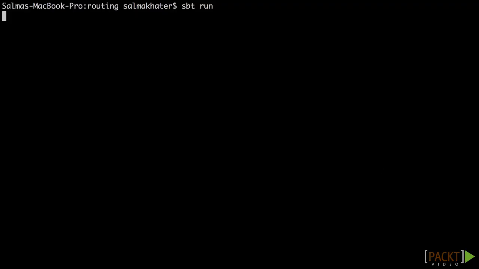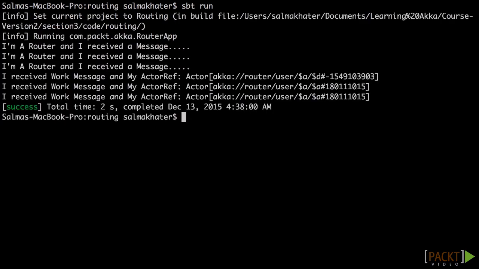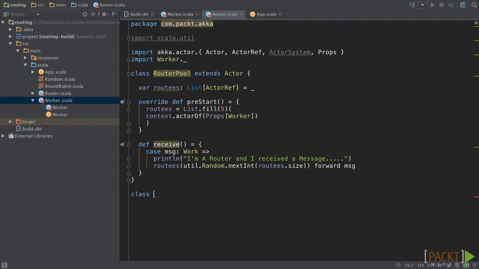Let's run the app and check our printing messages. Excellent! Our router is working. In our implementation, the router actor is the parent for routees. This is called a pool. We have another type of router, which is a group. That means routees are created externally to the router, and the router sends messages to the specified path using an actor selection. Now, let's implement the group router.